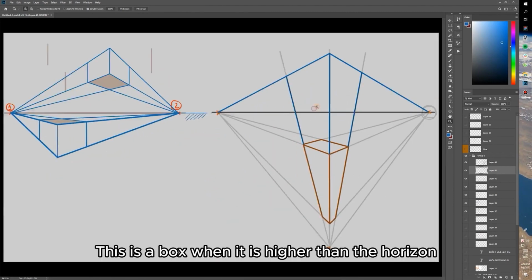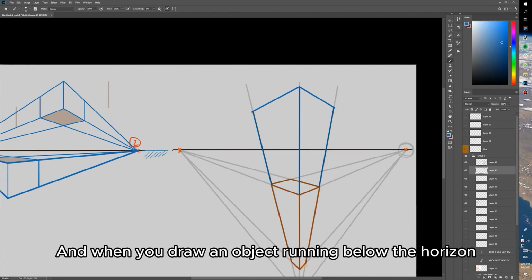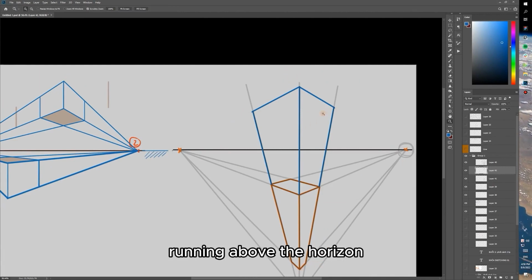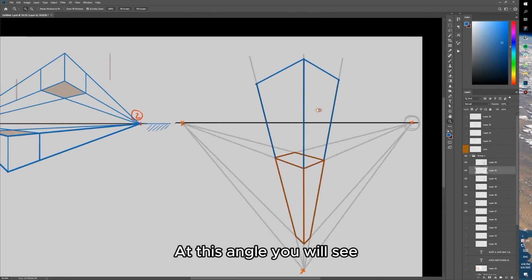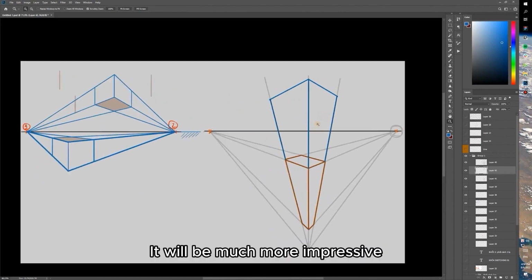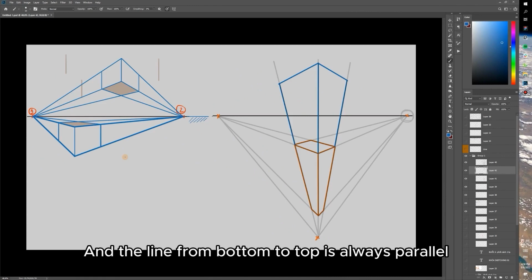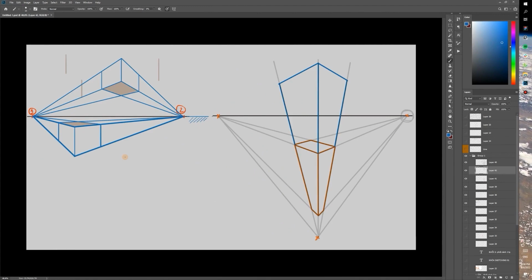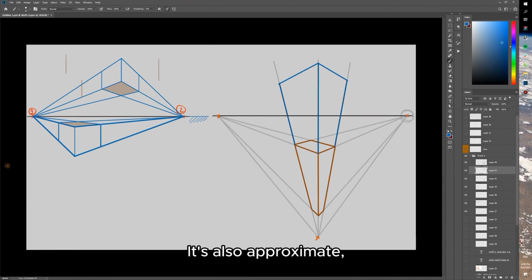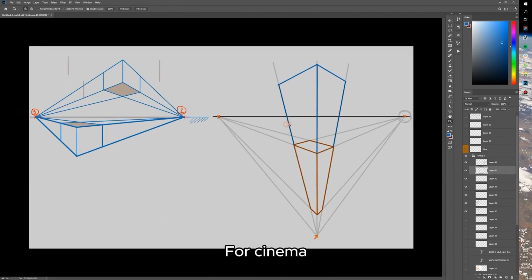This is a box when it is higher than the horizon. It won't see the top. And when you draw an object running below the horizon, running above the horizon, it will create an effect like this. It will suck up like this. At this angle you will see. It will be much more impressive compared to the two-point perspective, and the line from bottom to top is always parallel. This knowledge will be much applied to cinematic frames now. It's also approximate, but usually this three-point perspective creates more special effects for cinema.